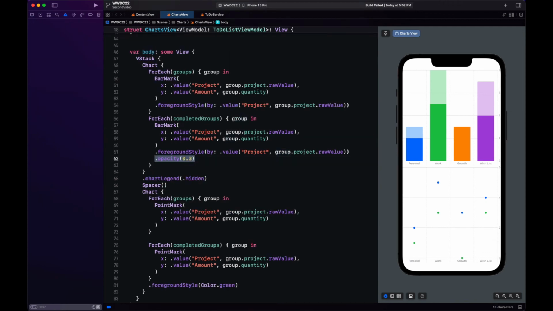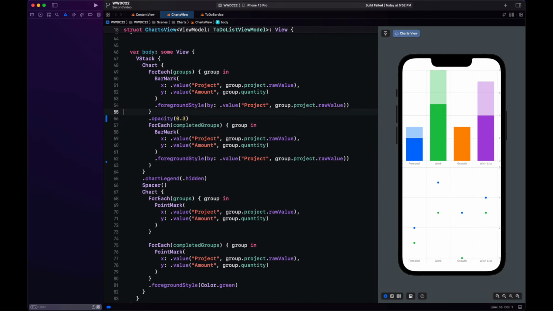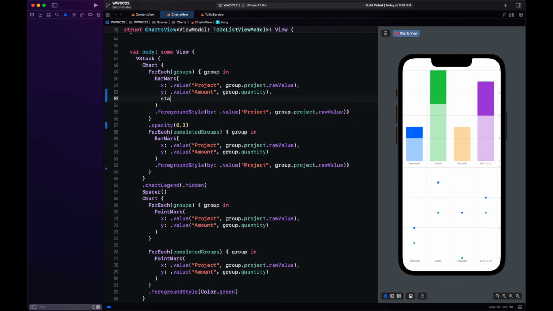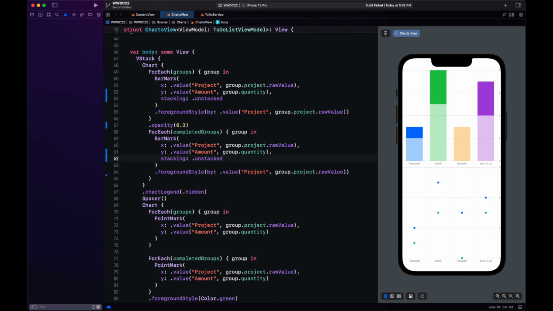But what we want is to highlight the completed group. So let's move the opacity to the total one. And here we need to avoid this stacking. Luckily for us, we can do that so it reflects the point chart below. BarMark has in its initializer another property, stacking. This is an enum that has a default value that we don't want. We want it unstacked. Let's add this value to both of the bar marks in the ForEach and see what happens. That looks much better. Now our bar reflects the same data that our point graph does.